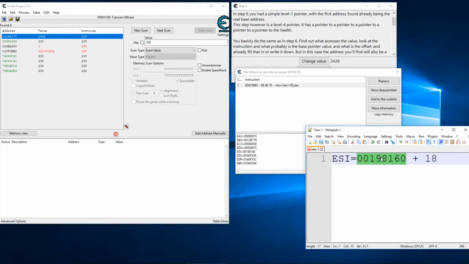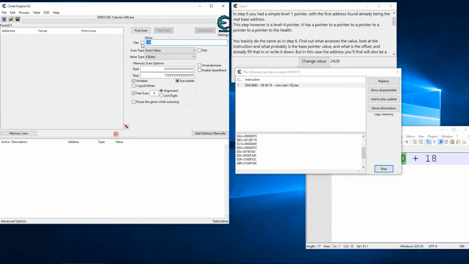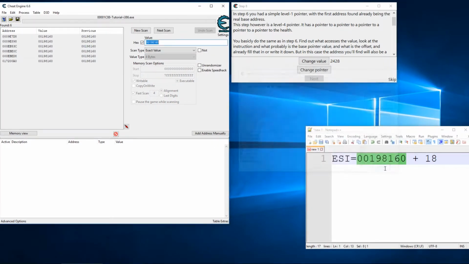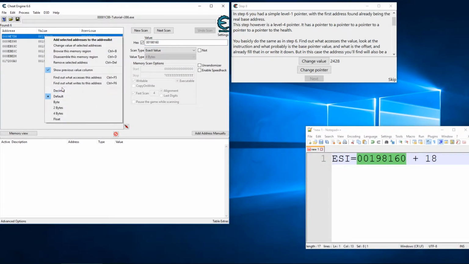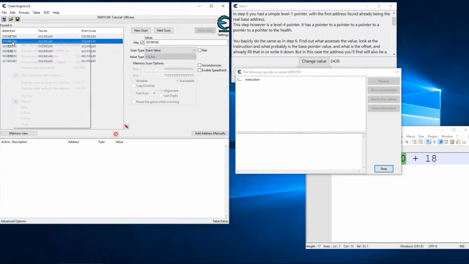Okay, so now what I need to do is a scan on this address, only this is in hexadecimal format. So if I do a new scan, I just need to make sure that I click this little box here first. All right, so I'm going to scan for this, and I've got a handful of addresses. I can close my debugger, and I'm just going to run through real quick and find out what accesses each one of these.